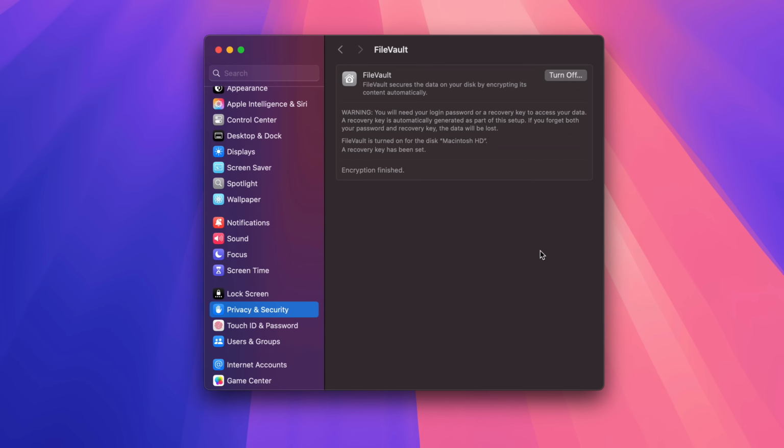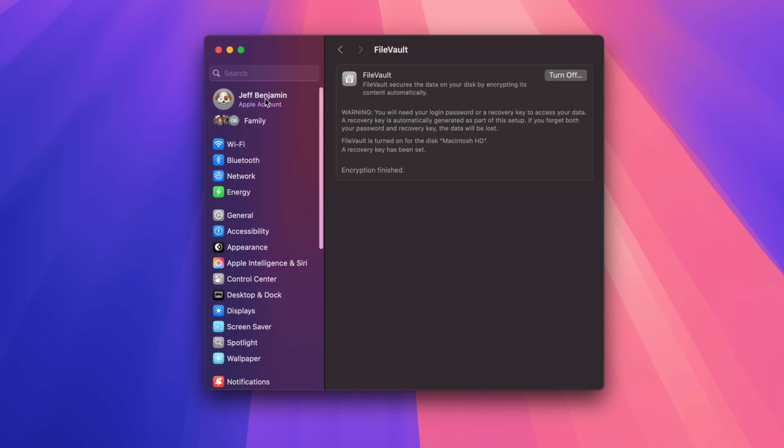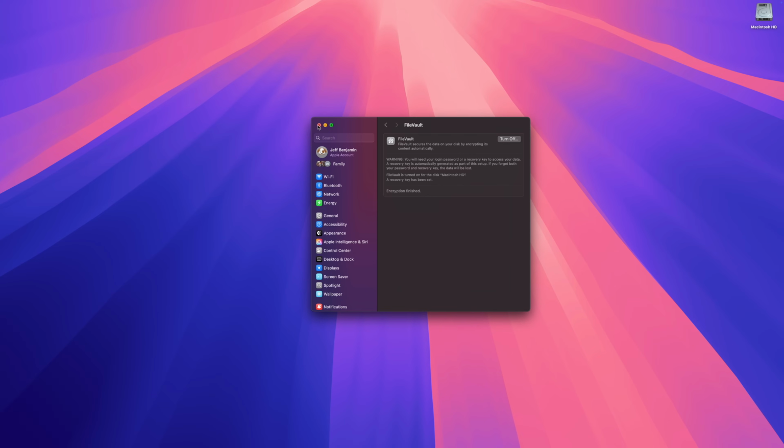I personally enable FileVault on all my Macs, but especially on MacBooks because they can be stolen or you could just lose it. So you want to have peace of mind knowing your data is encrypted.